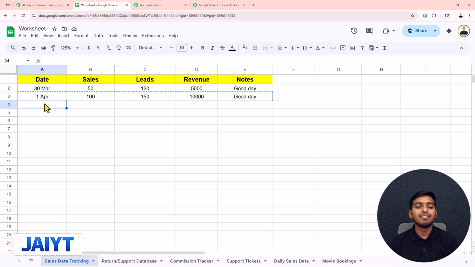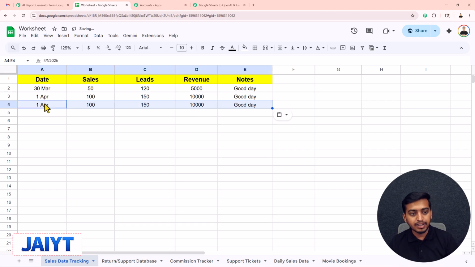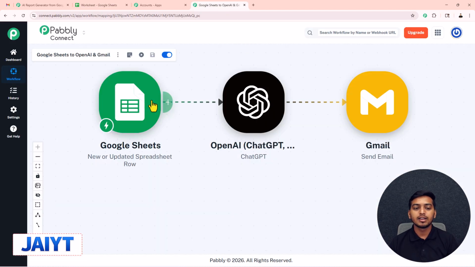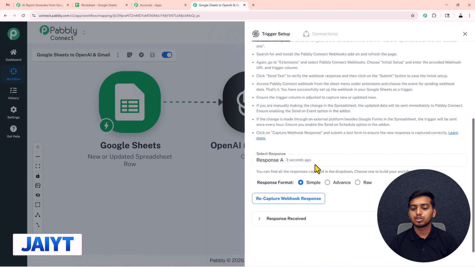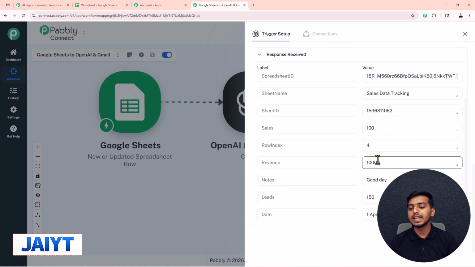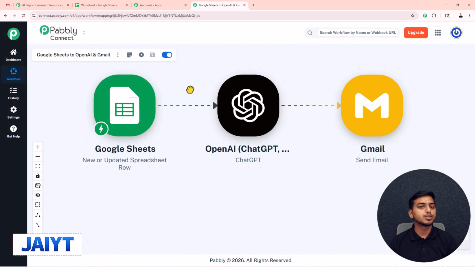Now in here, I will add one more row of the same data. You will see instantly this data will get sent to my Pabbly Connect account. I have added this row. Now let us go back, open this Google Sheet application, scroll down and you can see instantly we have received our response. In here, all the details about this particular data added on this 1st April has got sent successfully. This means that my trigger step is working all fine.